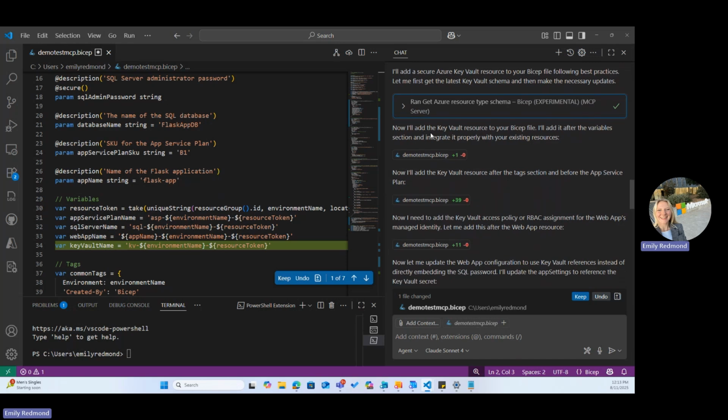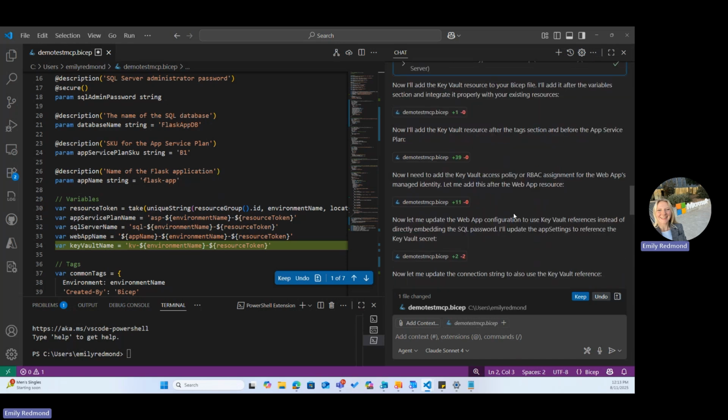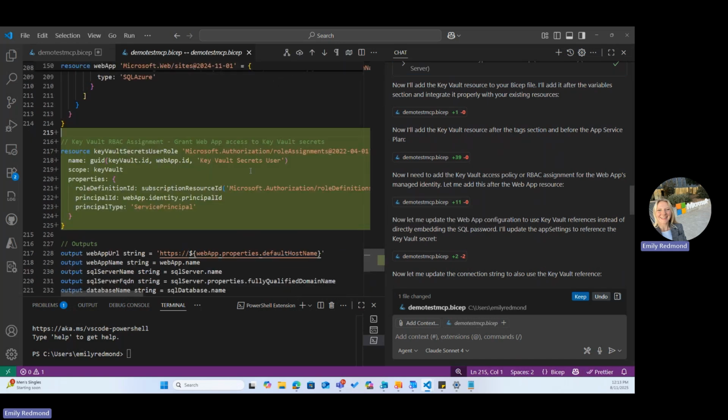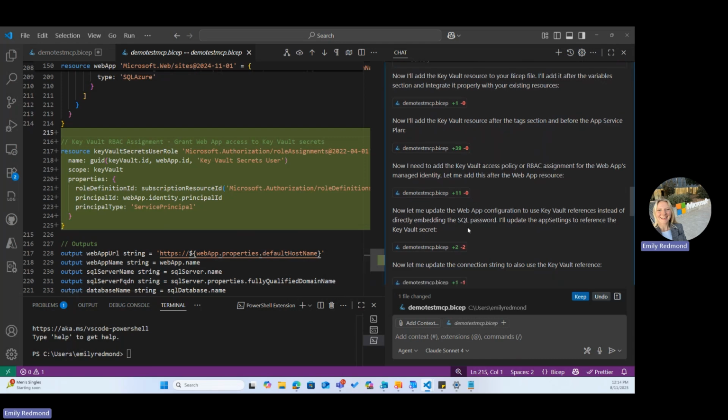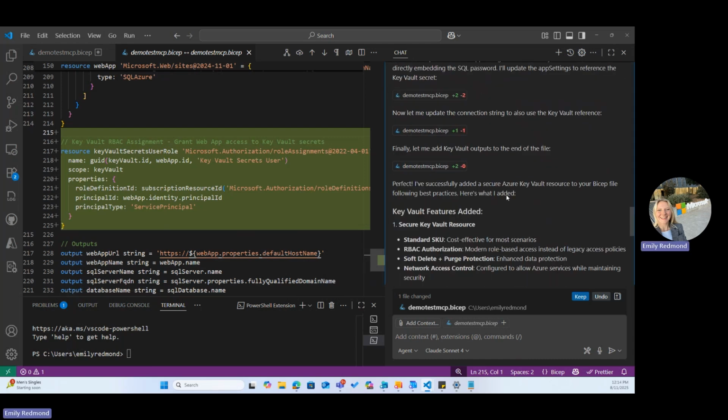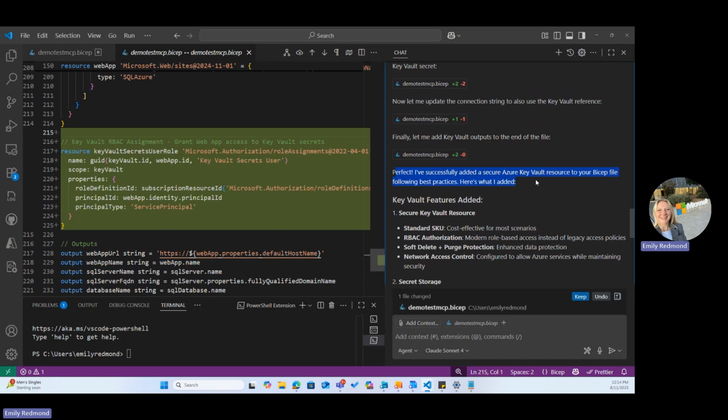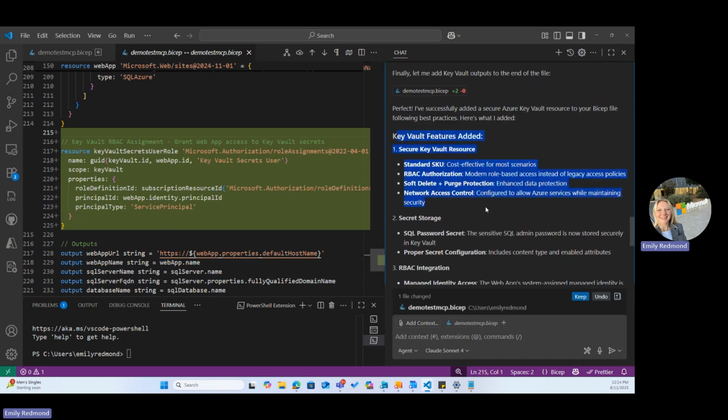And you'll see here each step or each output from the model then corresponds to a change in our Bicep file. And we can click on that and see the specific change. Finally, we'll run through and see that it successfully added a secure Azure Key Vault resource. It summarizes the Key Vault features added.